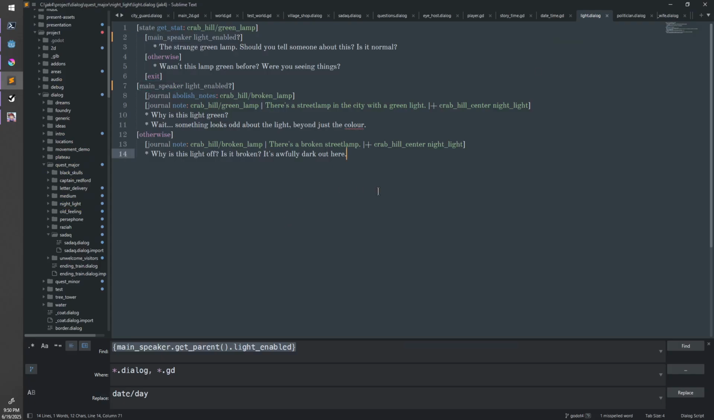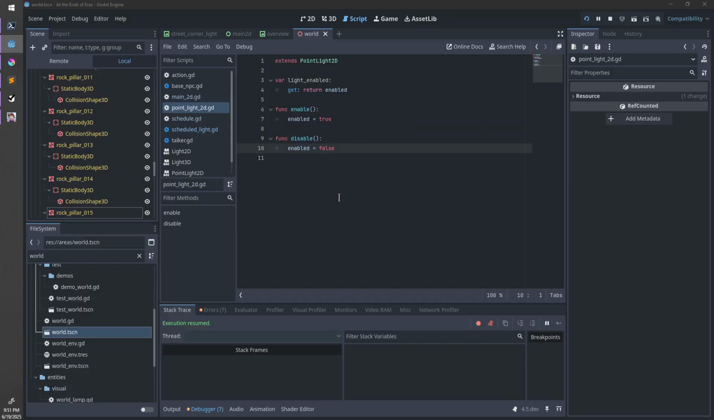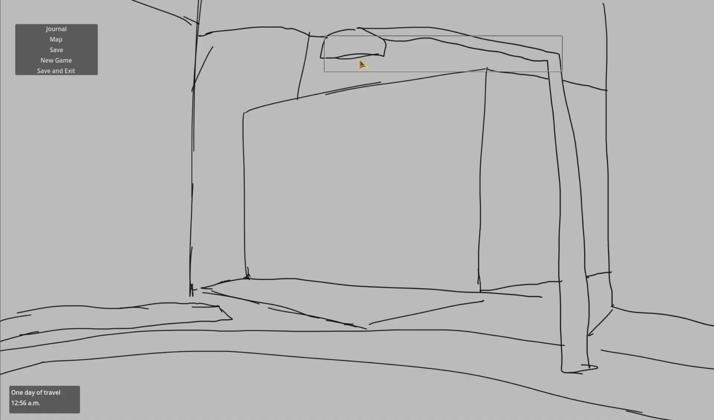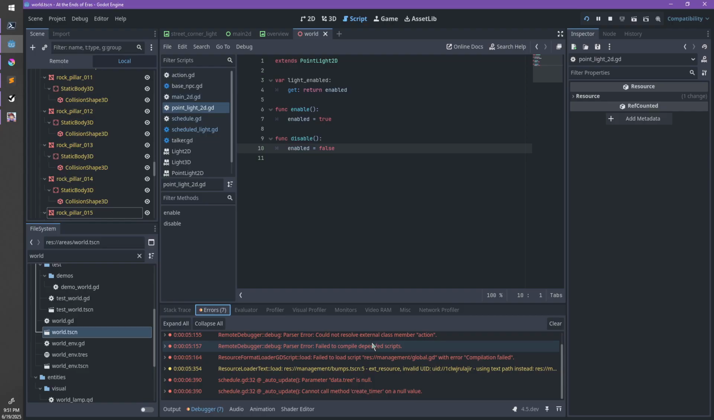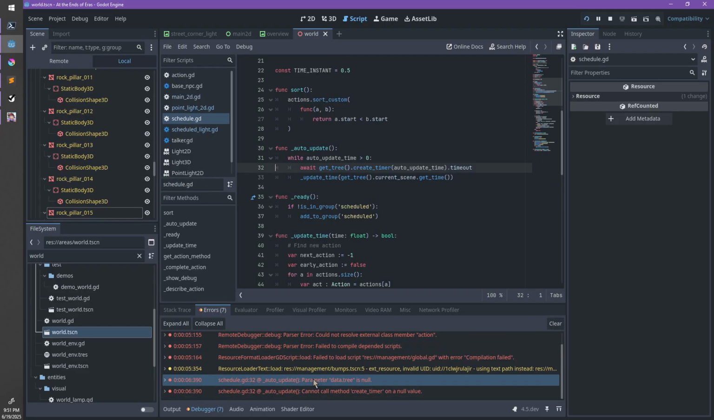Okay. Otherwise, oh, right. I see. The way this is meant to work is, this, well, I'll leave that as it is. So why is this light off? Is it broken? It's awfully dark out here. So why is this not evaluating dialogue? Data tree is null.